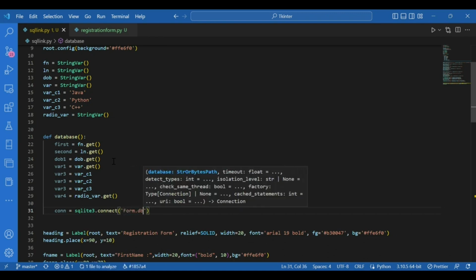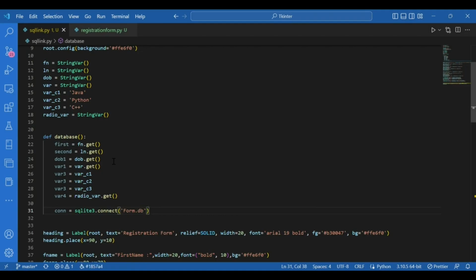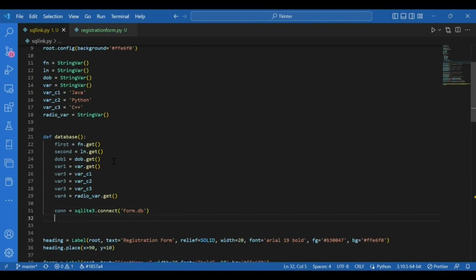Okay, so I'll write form.db. This is to establish a connection to SQLite. You need to pass the database name you want to connect to, that was form.db. If the specified database is not present on the disk, then a new one will be created by SQLite. Otherwise, it will connect to the one that is already present.